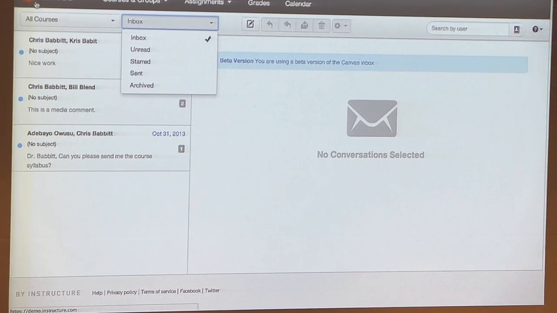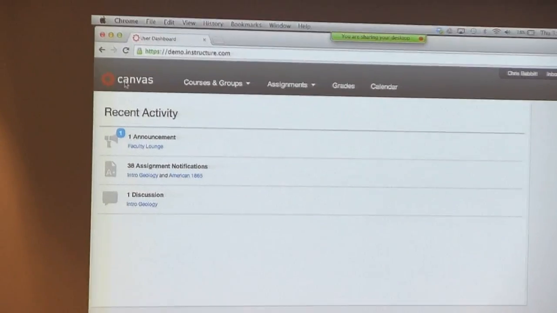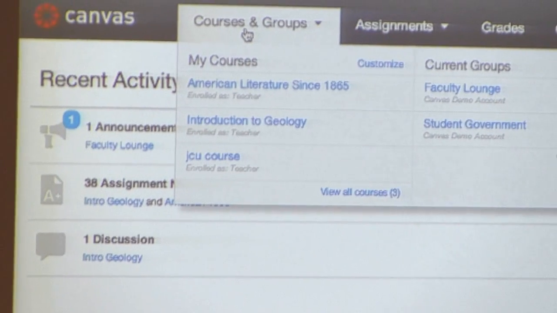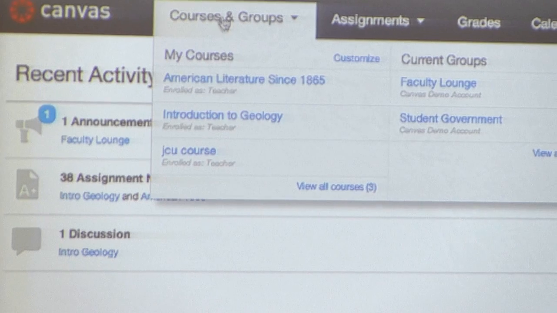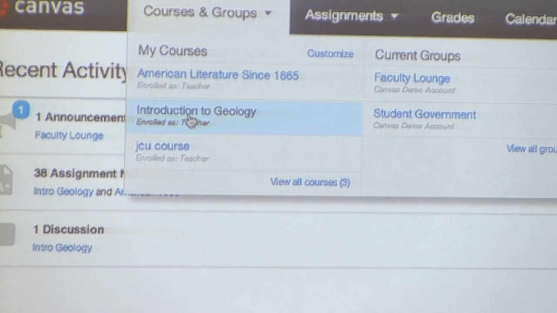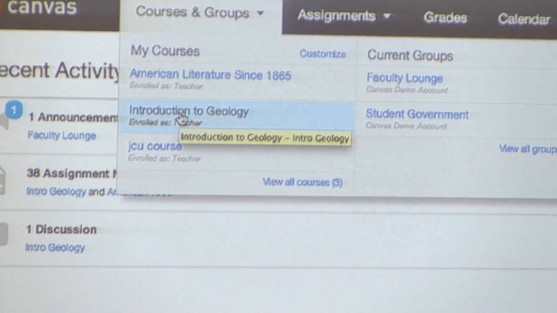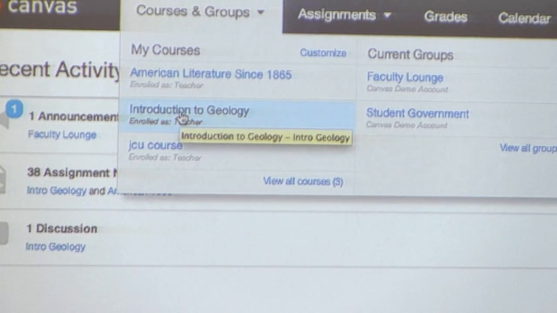So I'm going to now leave the mail tool, and we've talked about all the different system-wide settings. Now let's jump into a course and spend the rest of our time talking about course-level functionality. I'm going to click the Introduction to Geology course. This is the course I demo from.